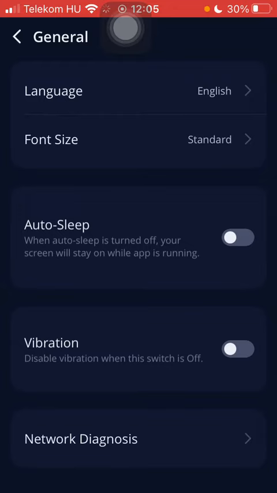If you would like to enable it, tap on this button next to it on the right side, and as you can see, it says when Auto Sleep is turned off, your screen will stay on while the app is running. So if you would like to disable it, just tap on the button again and it will be turned off.